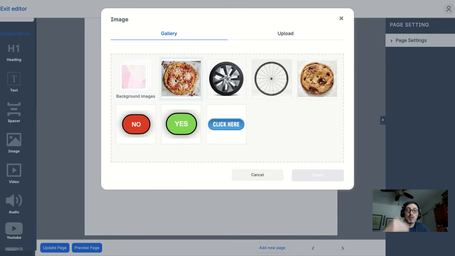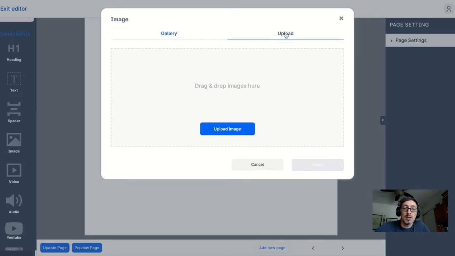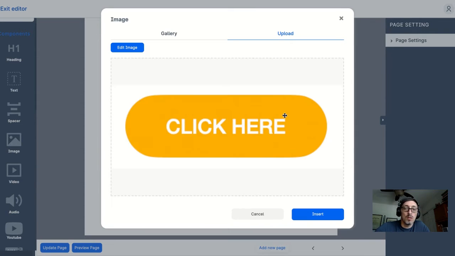I've already uploaded a few images that I might want to use, but just to demonstrate what you do if you don't have these already in there, you click on upload, click upload an image, and choose from what you've already put onto your computer. I'm going to bring in an orange click here button.